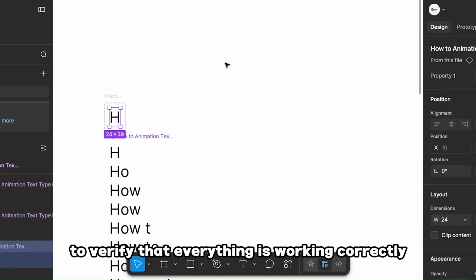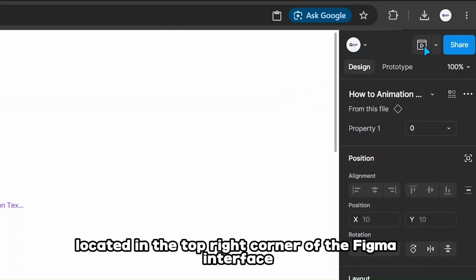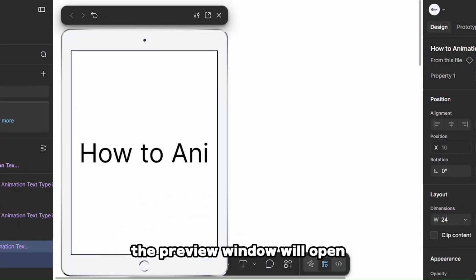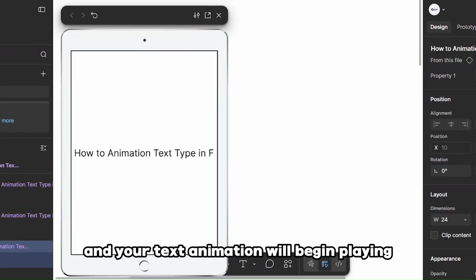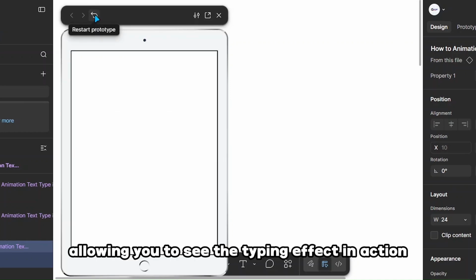To verify that everything is working correctly, click the Preview button located in the top right corner of the Figma interface. The preview window will open, and your text animation will begin playing automatically, allowing you to see the typing effect in action.